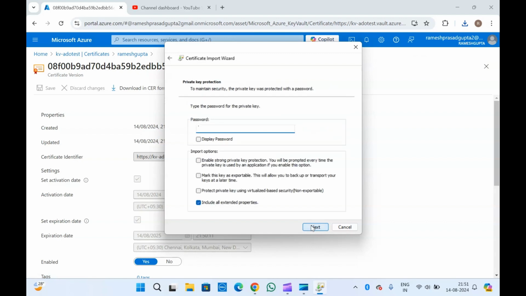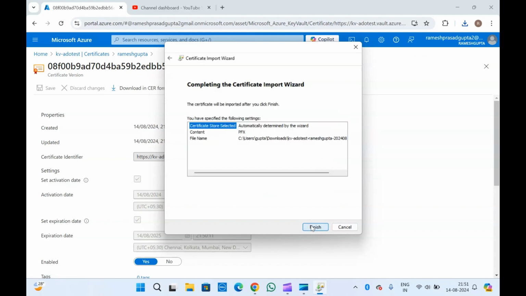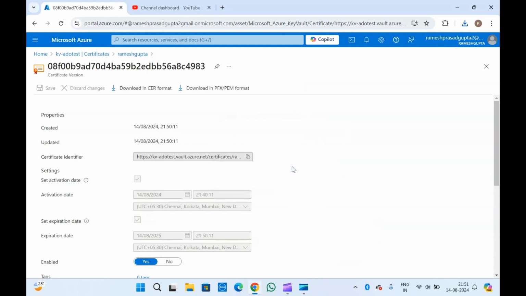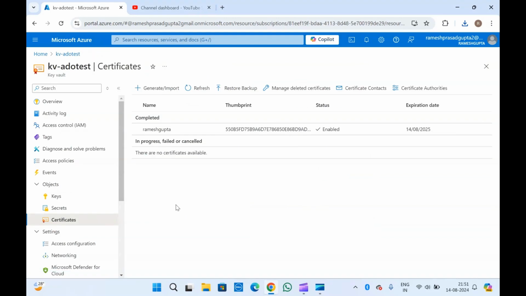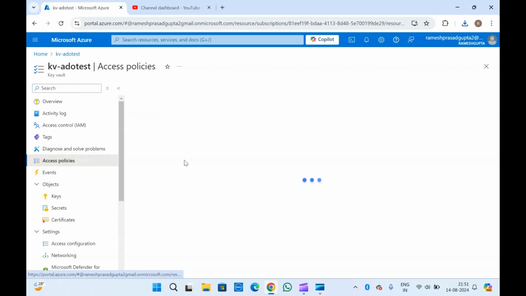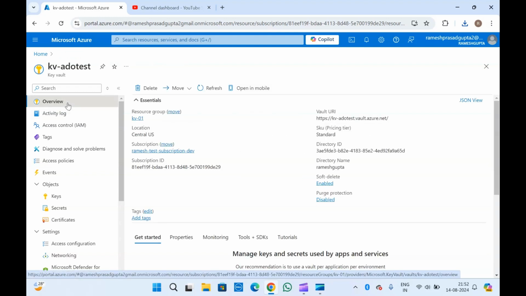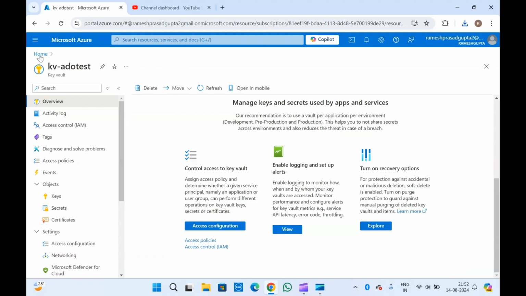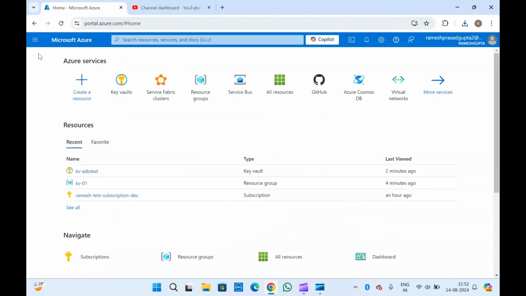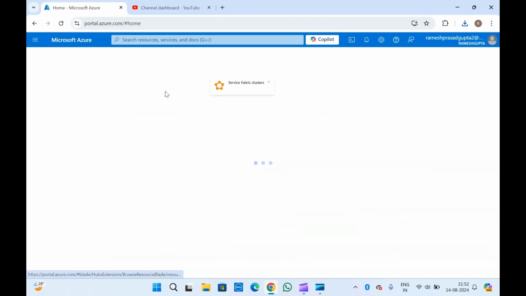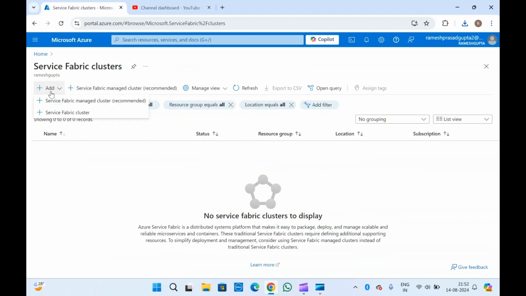Click on next. Okay, so my certificate has been installed. Initially, I was getting issues while creating the certificates. Once I added the access policies, and here I have added my name, the issue was sorted. Okay, now let's go to Service Fabric clusters and create the cluster again.